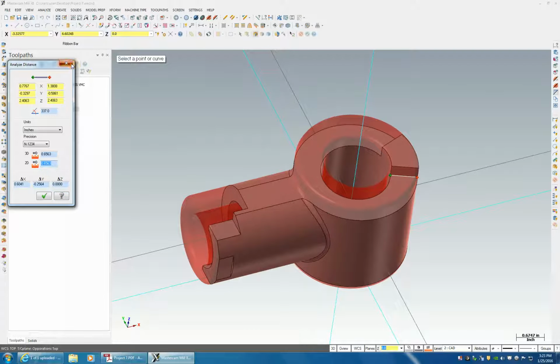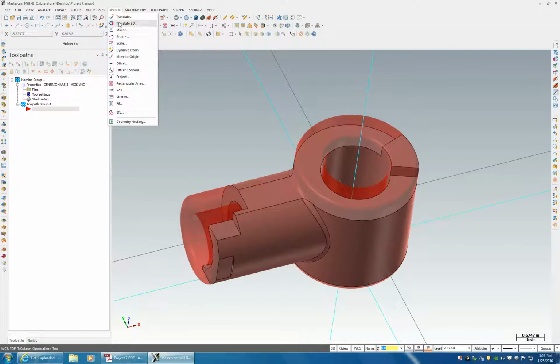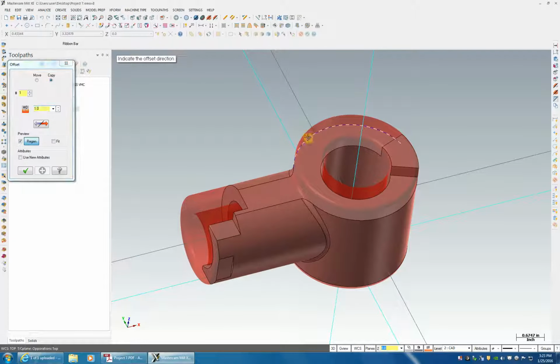0.6563. So let's do Xform Offset. That one, this direction, 0.6563 divided by 2. I'm going to do another one here. And okay, so now let's see. We're basically going to create a chain that comes down here in the back and around back off.